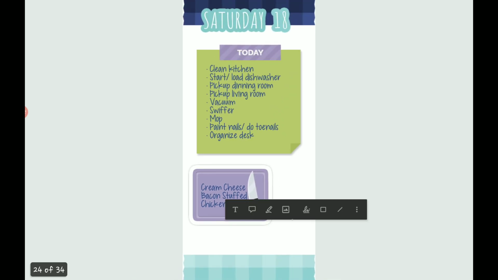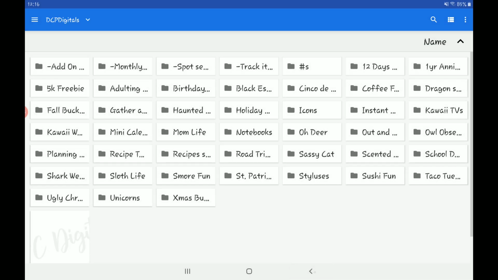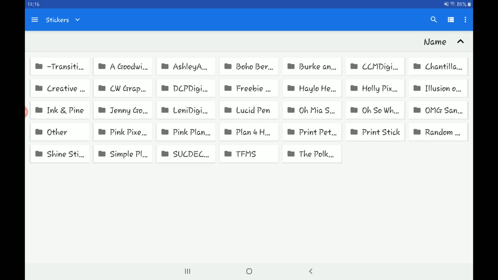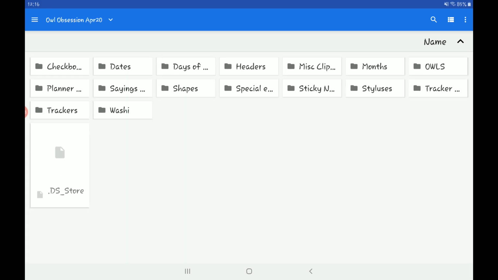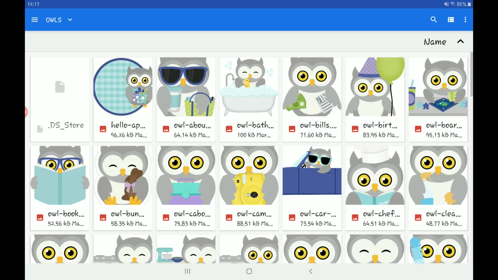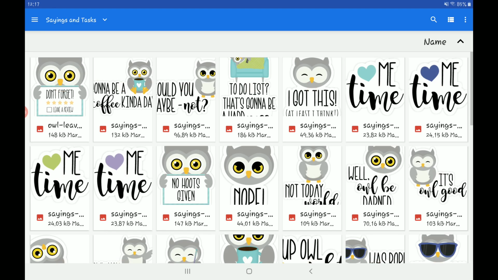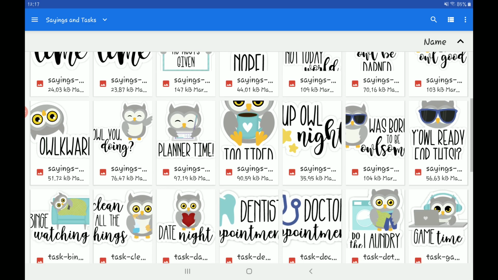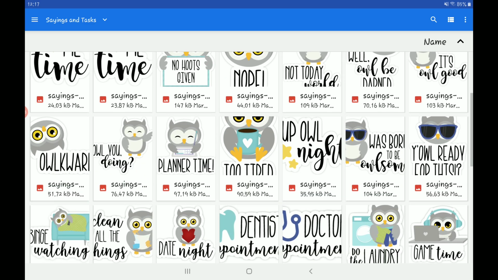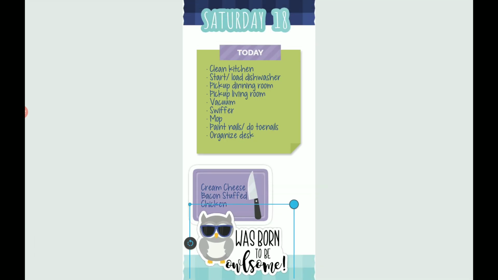Alrighty, now I am going to add in cute owl stickers, which are in the monthly kit. And see, here we go. Monthly Owl Obsession. So we have all these super duper cute stickers. I think I want to add in a saying though. I like this one. I was born to be awesome.